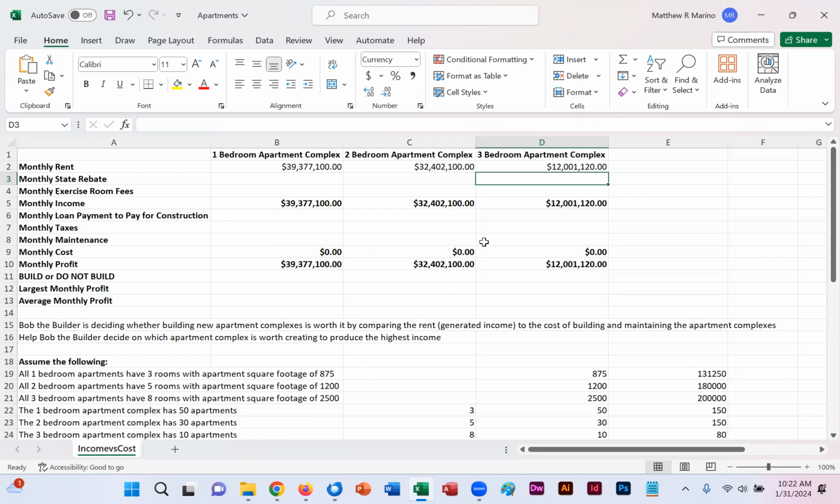Now, obviously, you notice the 1-bedroom has more apartments. It has the most rent. 2-bedroom has 30. It has a little less rent. Your 3-bedroom only has 10 apartments, so it has much less rent.